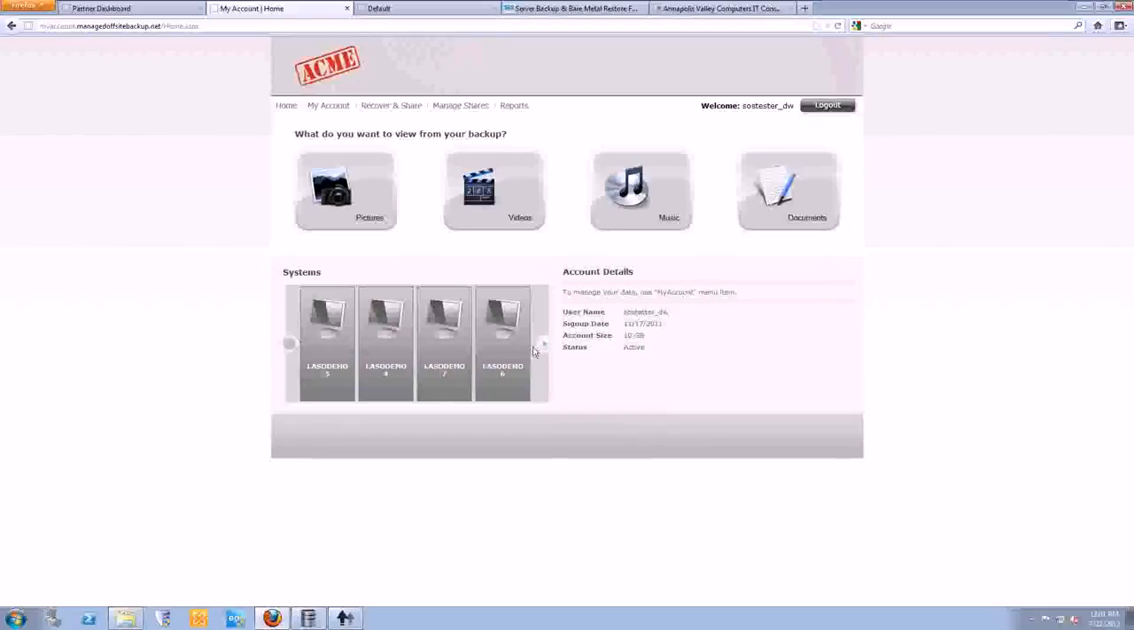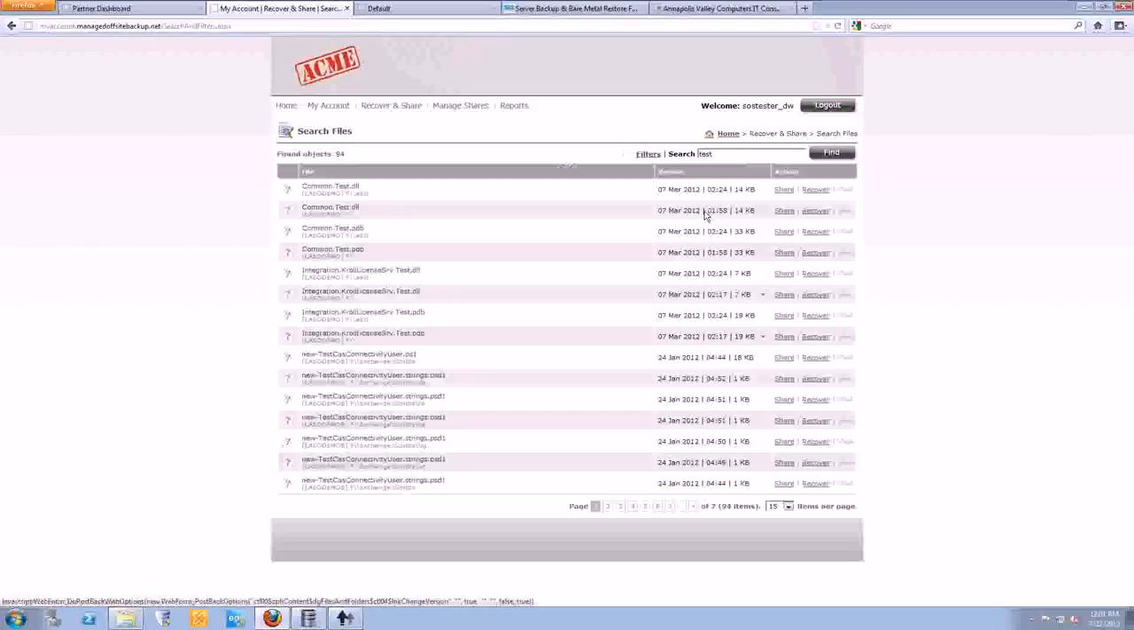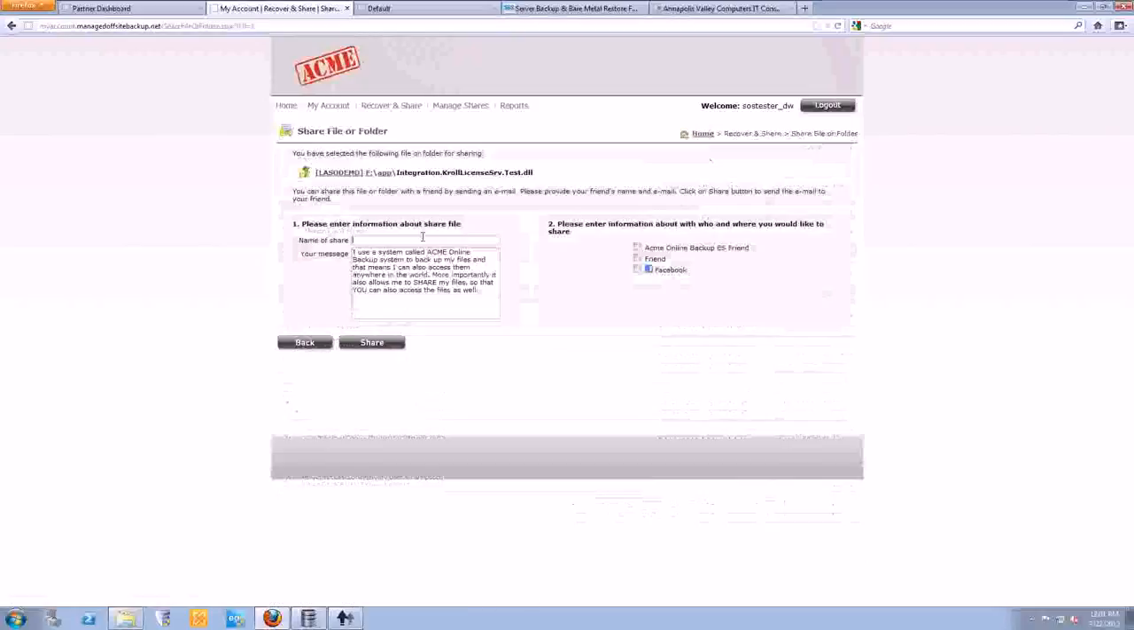As you can see here, we have all of our systems. So I can go to any one of those systems, and I can choose to recover or share any file or folder up to 500 megs. If you need to recover any file or folder larger than 500 megs, you just use the software client. In the search field here, I can type in the name of a file, get all files of that name. I can do an extension, and I can simply click Share next to any folder or file, type in the name of it. I can then customize my email message. You can be a little cute with the messages.